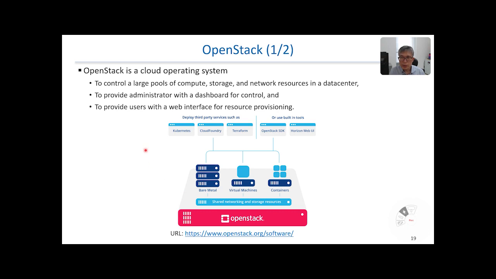We can take a look at each of them one by one. So OpenStack is a cloud operating system, used to control large pools of compute, storage, and network resources in a data center, to provide the administrator with a dashboard, like this dashboard, a web-based Horizon Web UI dashboard for control and monitoring, and to provide users with a web-based interface for resource provisioning.